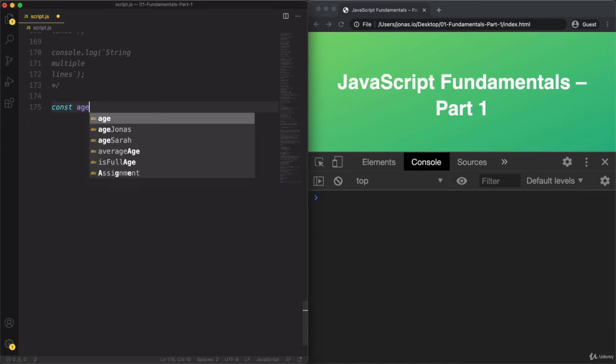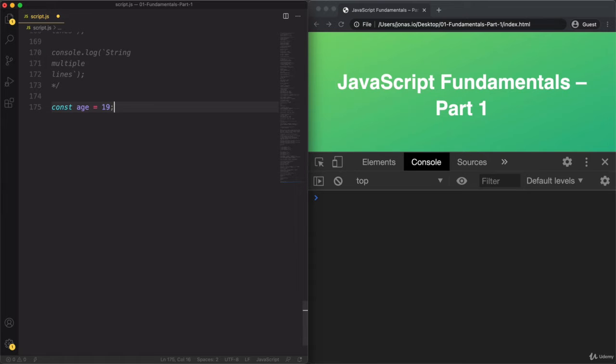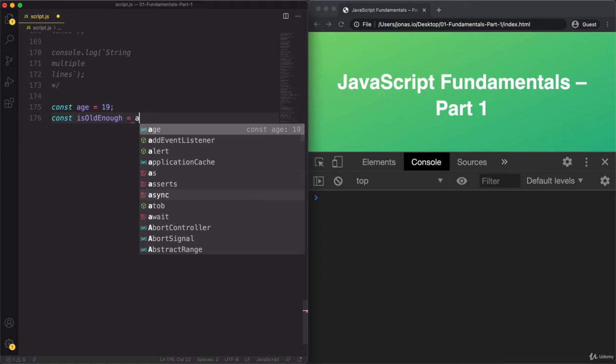So let's start with an age, and let's set it to 19. So we have this age, and we already know how to check if this age is at least 18, which is the legal required age to start a driving license, at least here in Europe. So let's actually create a variable with that. And I think we actually already did that. Let's call this one isOldEnough.